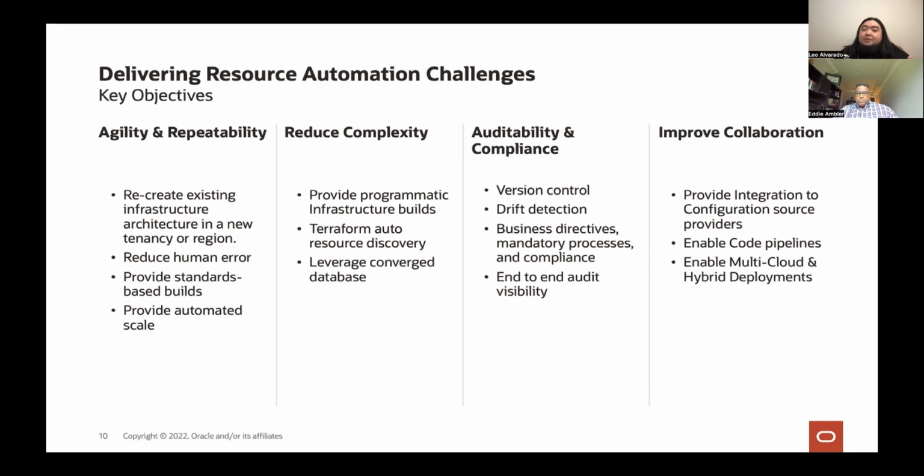So definitely to provide an integration across different configuration source providers. We are talking about existing configuration source providers in your organization. It could be another configuration source provider residing on a different cloud in terms of a multi-cloud model. And for us to easily enable code pipelines, as well as to enable multi-cloud and hybrid deployments for our resources.